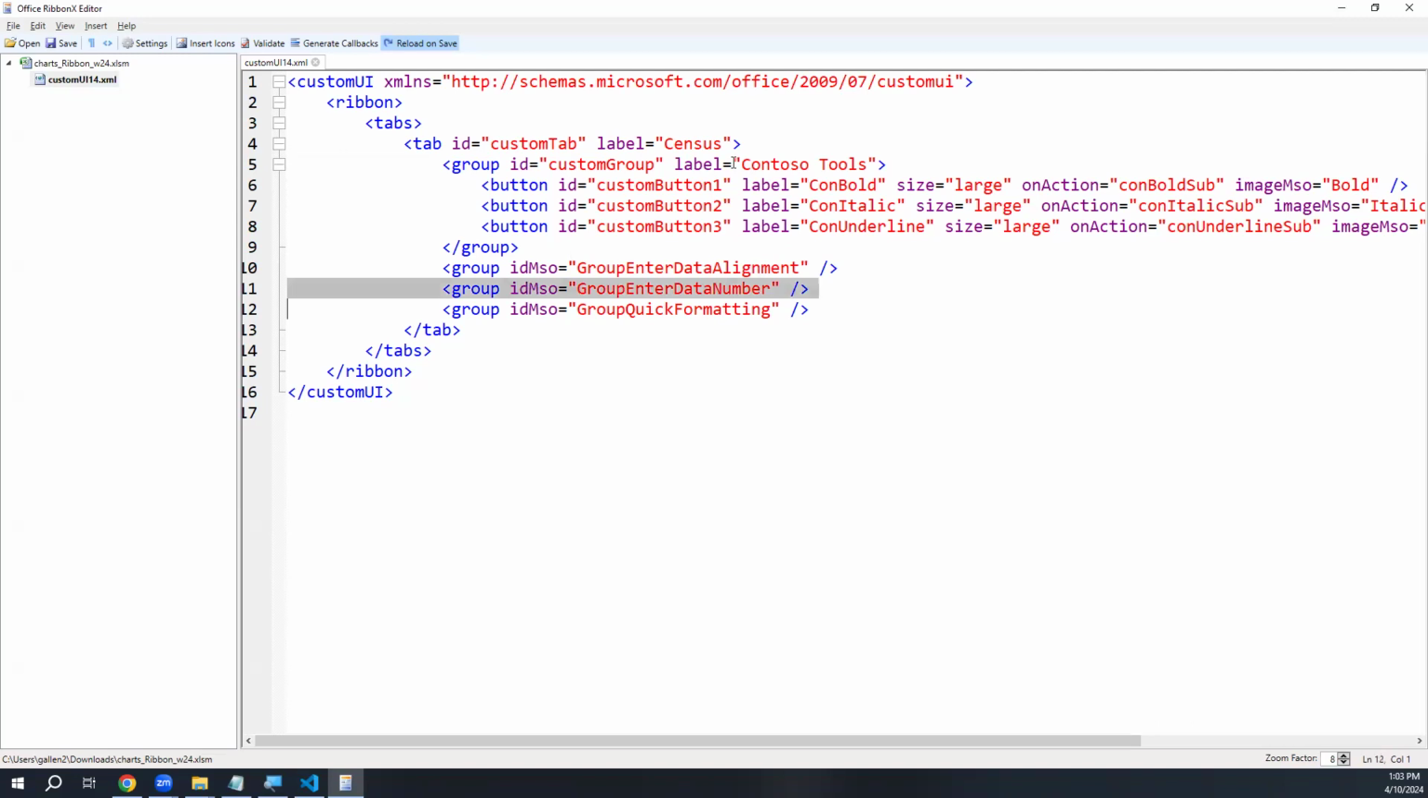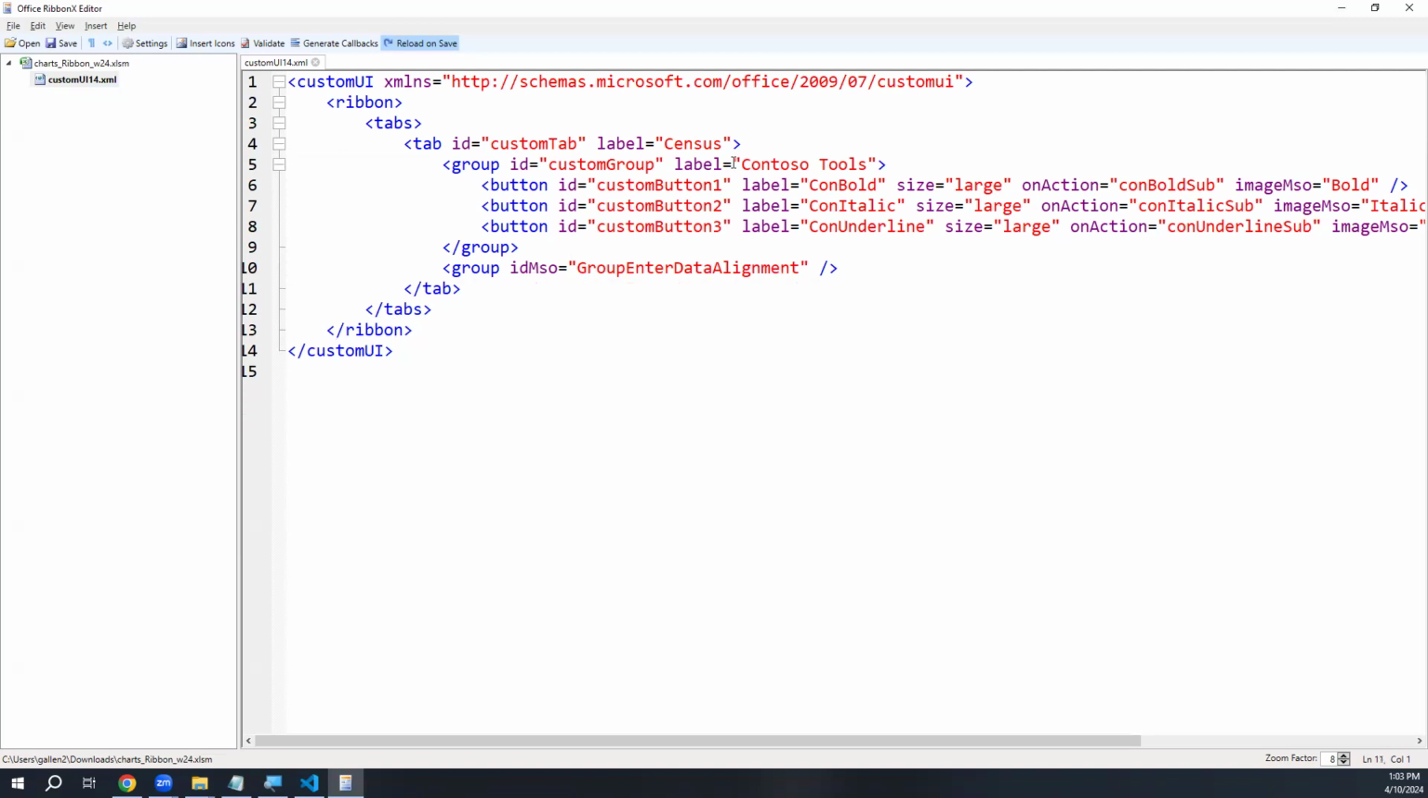I guess I'll leave the data alignment group on. So all these ones that are group MSO, I'm getting rid of those except for one just so we can see what it does. But this one that's group with an ID rather than ID MSO, this one is saying, here we are making a new group. The ID is going to be custom group. I'm okay with that ID. It just has to be unique. It doesn't show to the user anywhere.